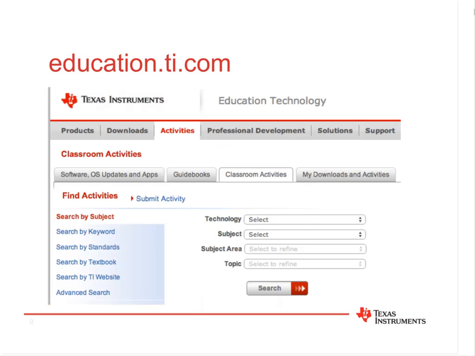So this is what you'll see when you search by All Activities. You'll notice that on the left, there are a number of different ways that you can search. You can search by subject, keyword, standards, and you will find our new standards in there for Texas. You can actually search by textbook as well.